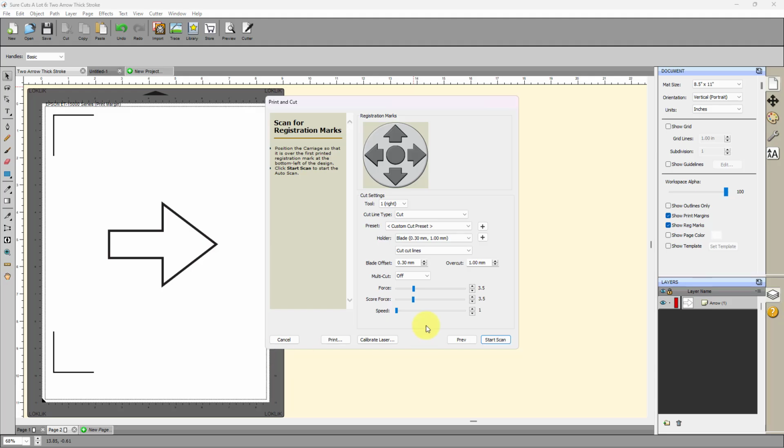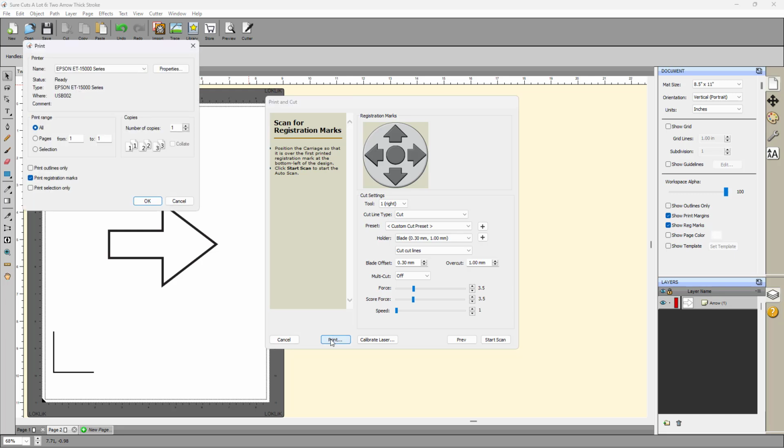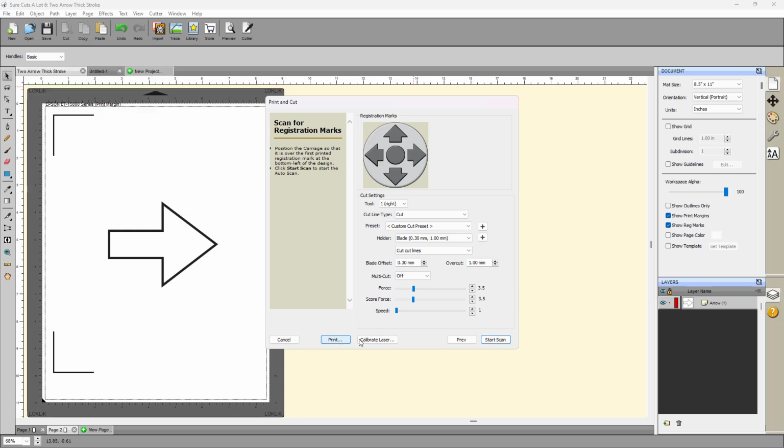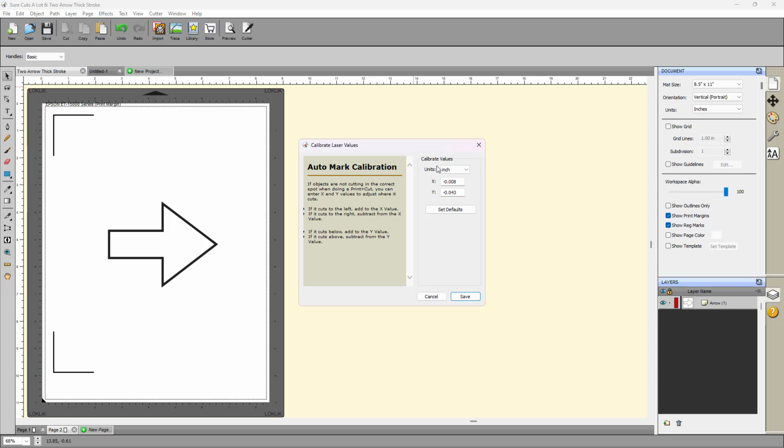Then when I'm ready to send this for the print and cut, I click on this print and cut button at the bottom. So in this window, you'll see this print button, and this is the alternative where I could have printed if I'd wanted to. So you have a choice, file print, or you can click on this print button, and you basically get the same window. Again, verify you have print registration marks and change any properties you want to. And then before you go any further, click on this calibrate laser.